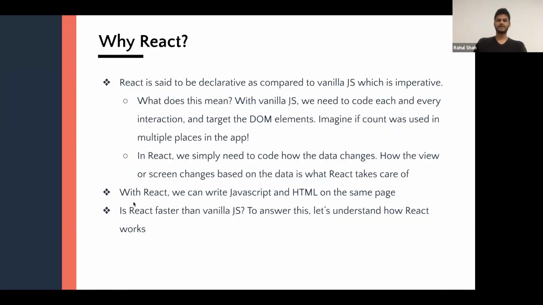So another benefit is we can write JavaScript and HTML on the same page. So as we saw, we didn't have to switch between two files to constantly just write a simple functionality. And third point is React is fast. That's what people say. But is it faster than vanilla JavaScript? So to answer this question, we'll have to understand how React works internally.